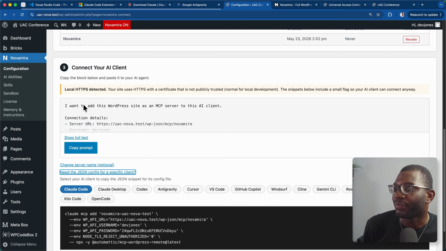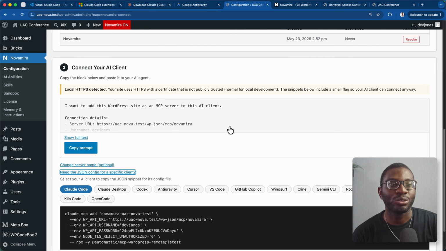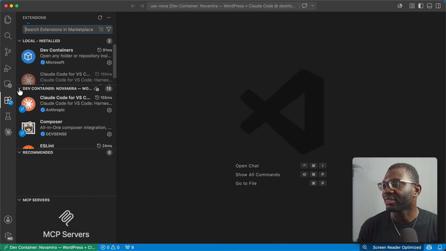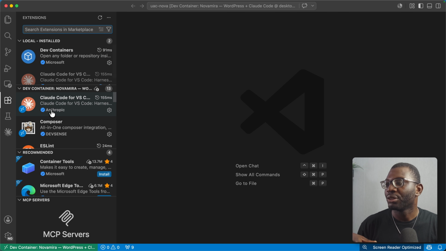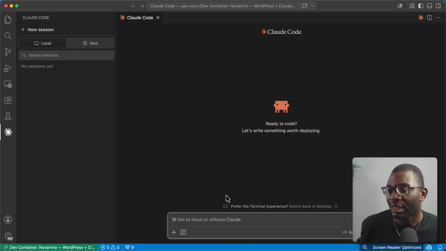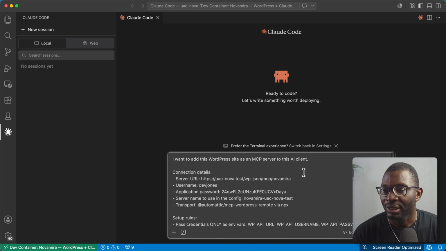But we're just going to go with the first option, which is to copy the prompt, and I'll head over to my AI client, which is Visual Studio Code with the Claude Code extension, which I just got from the extensions panel. Just search for Claude Code. You get the one from Anthropic. Okay. Then I can start a new session and I just paste that information that I got here. And I can say maybe just edit it to say for the current project.